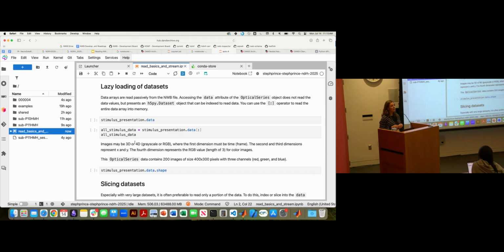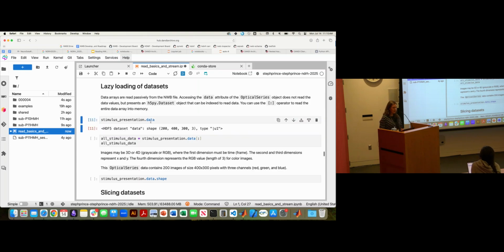All right. Now, one thing that's important to note is that data is lazily loaded with PyNWB, and so data arrays are read passively. This is also used in NumPy commonly, if you're not familiar. So if you do stimulus presentation.data, what that's returning is not reading in the data values, but it's presenting this h5py Dataset object that you can then index into to read the data. And so it's not loading all the data into memory at once.